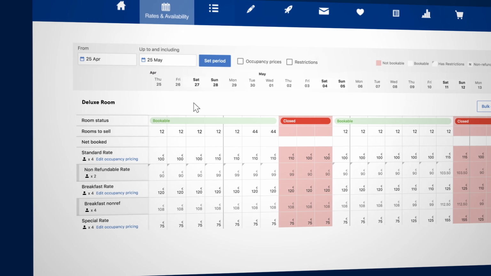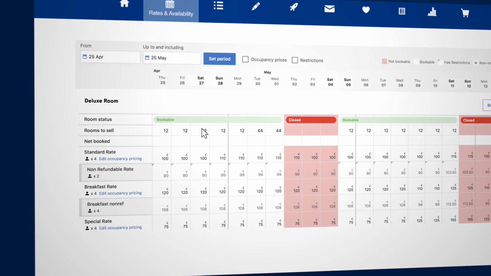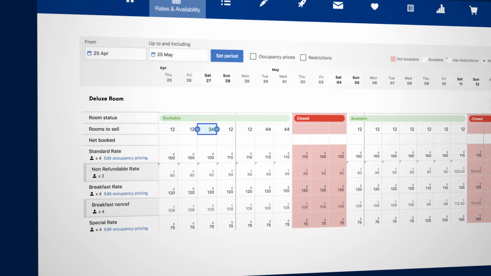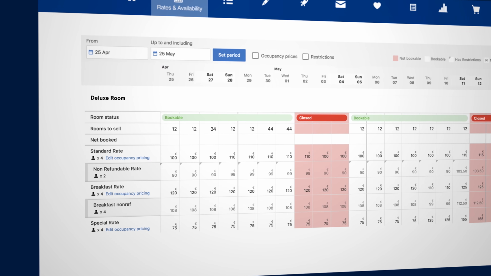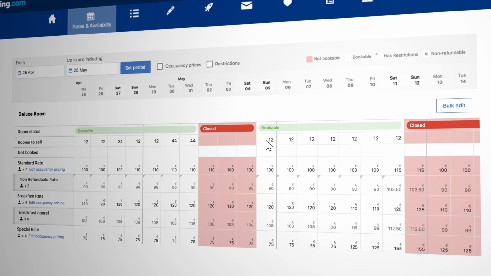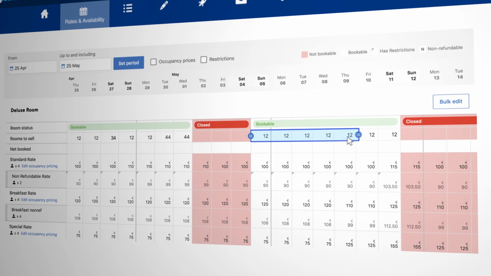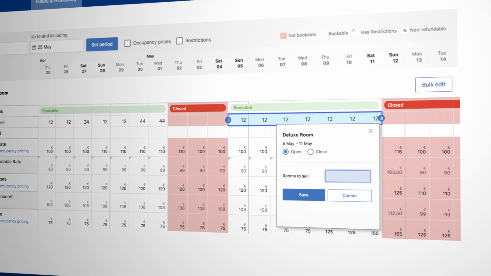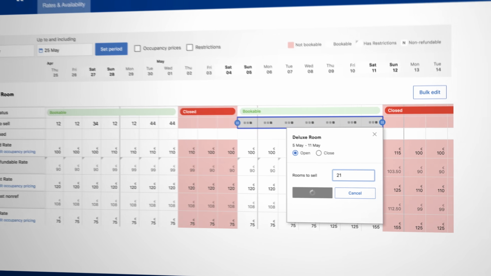To update your availability for a single day, click on a cell in the Rooms to Sell row, change the value and press Enter to save. To update your availability for multiple days, click on one cell and drag to the right. Adjust the value in the white pop-up box and click Save.